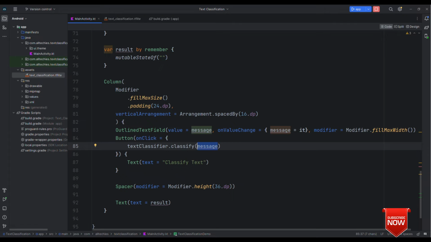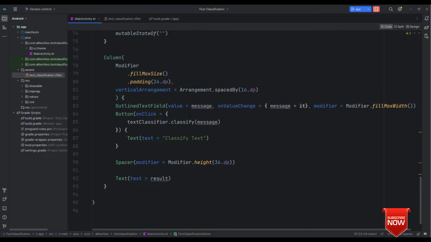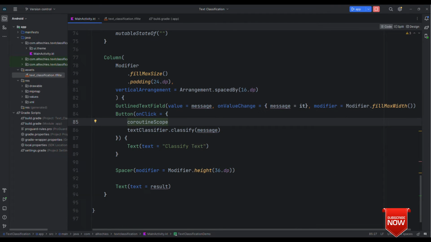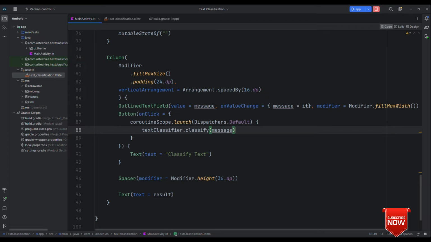Again, if you remember, if you are doing an ML task, then it's not ideal to have it on a foreground thread. So let's push this to a background thread. For that we are going to use Kotlin scope dot launch, and let's use Dispatchers dot Default. Now inside this we can have text classifier dot classify. Then we can say about classification result dot classifications.